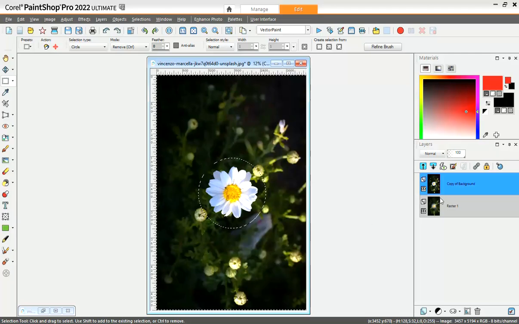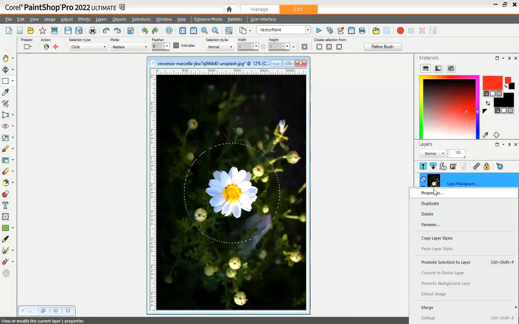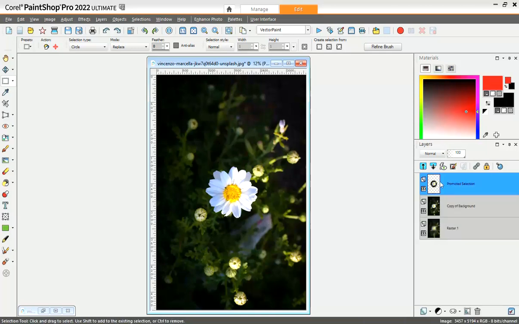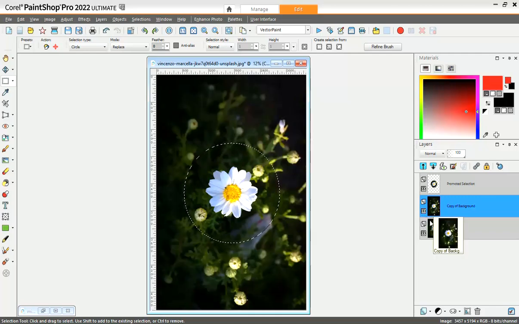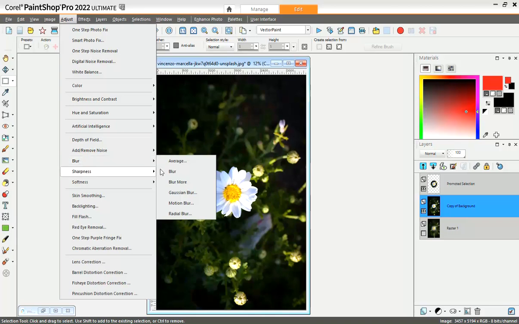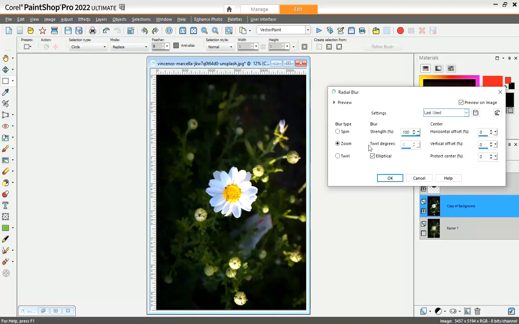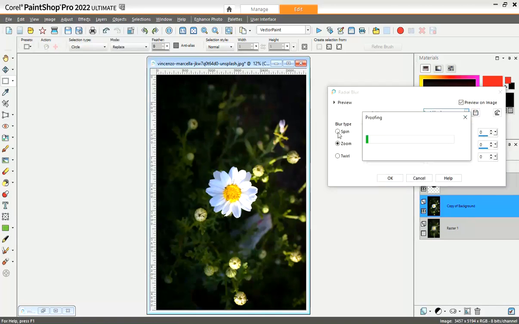But what I'm going to do here, I'm going to promote this selection. Okay, I'm going to hide this one. Actually, no, I'm going to keep this one. So what else can I do with that blur? I can use the blur, radial blur, and there are other options. I can spin and I can twirl. And they also give some interesting effects.